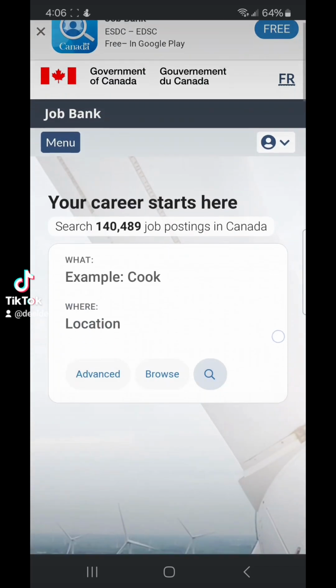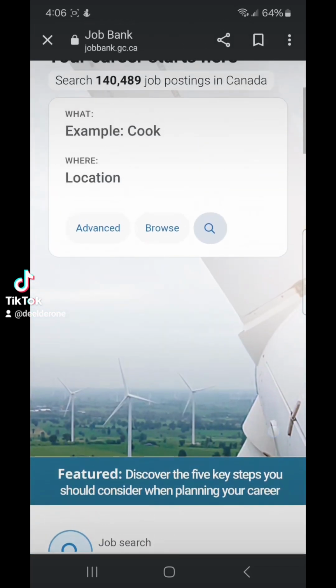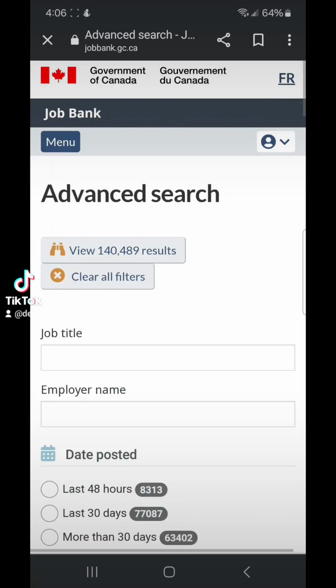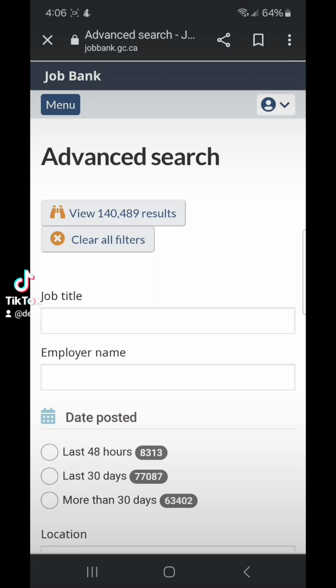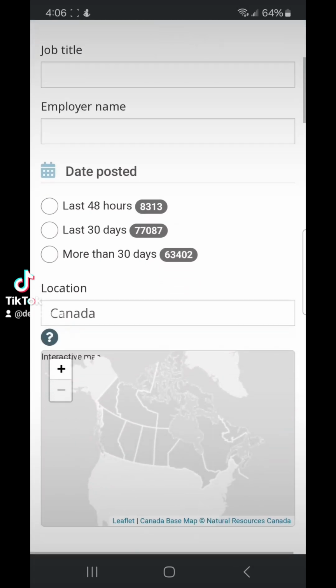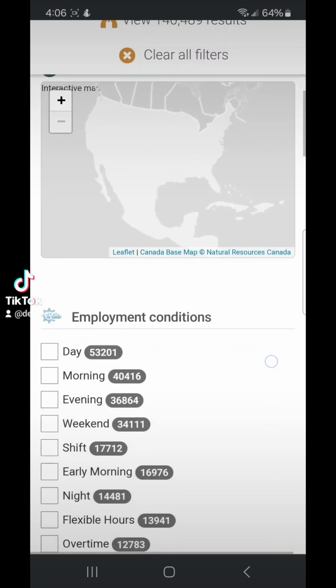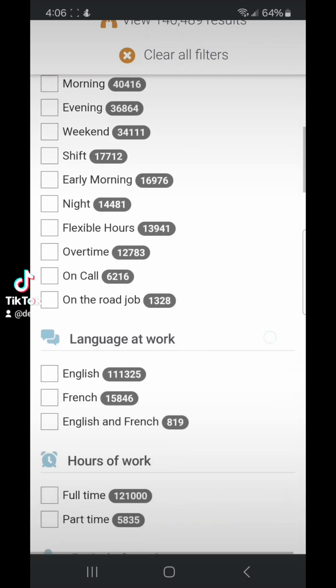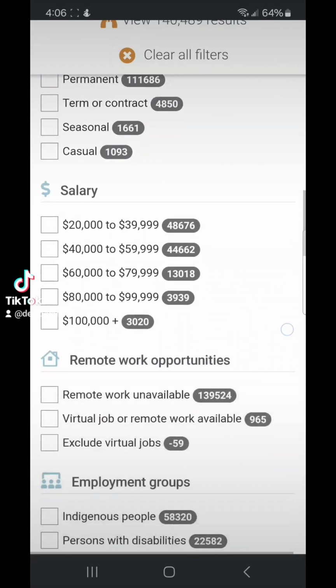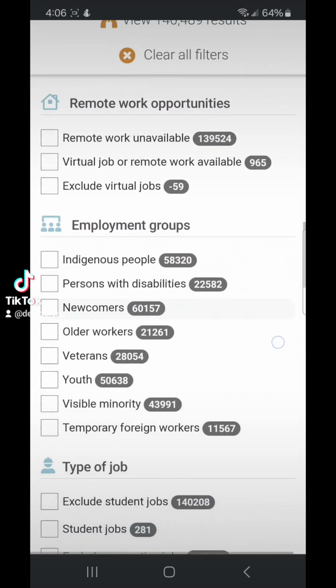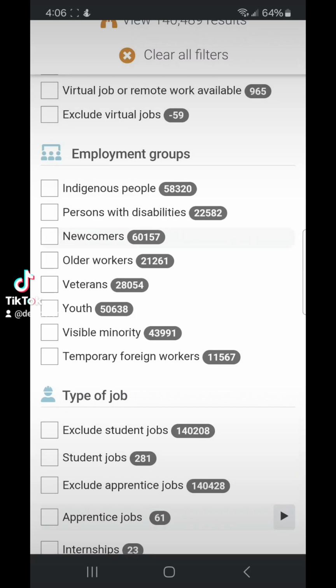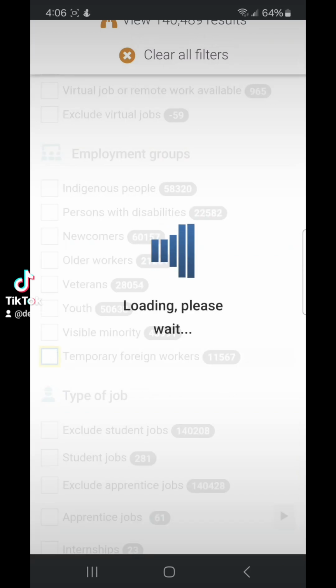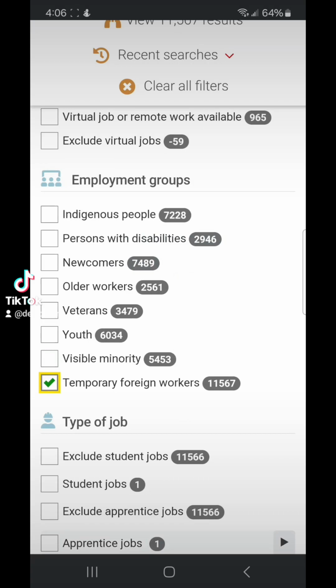Now that I've come to the site, I go straight to use the filters. So I go to advanced, and the filters open up for me. You go down and see they have various ways that you can filter it so that you get the specific jobs that you are looking for. So, employment groups, temporary foreign workers group. I choose that and it loads up.